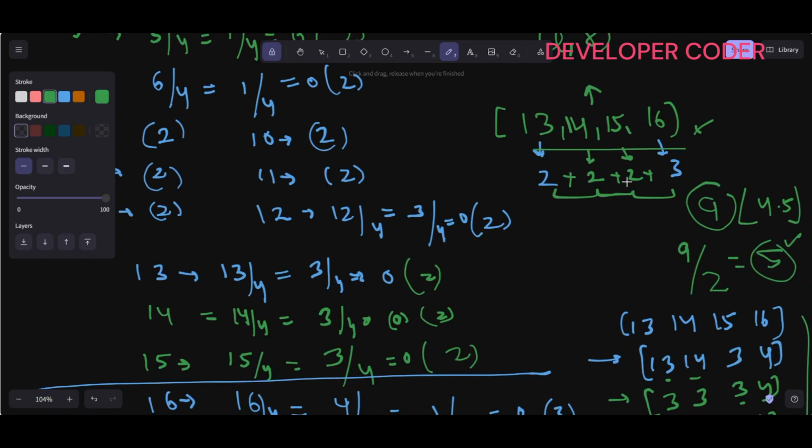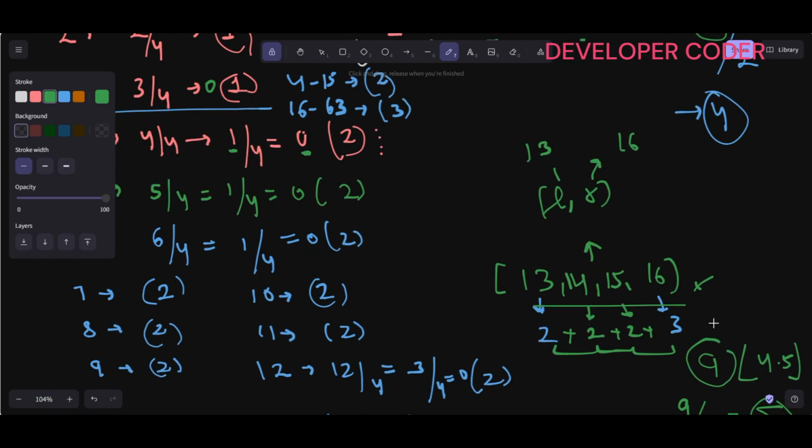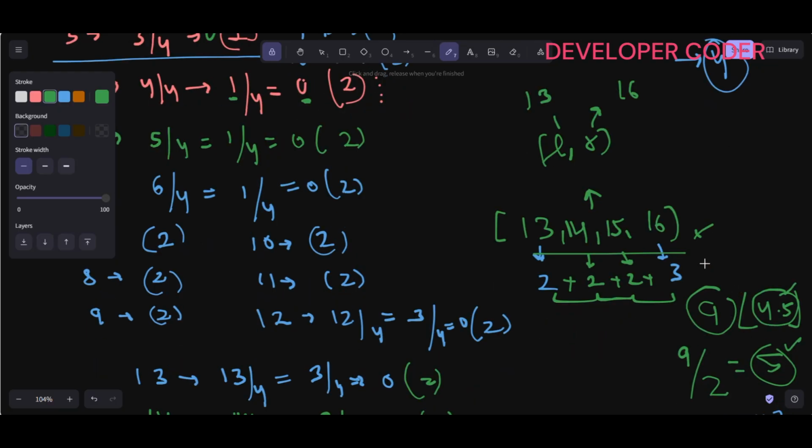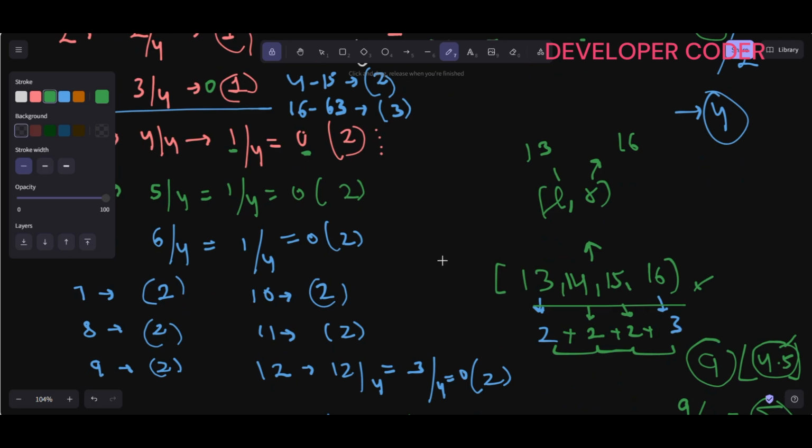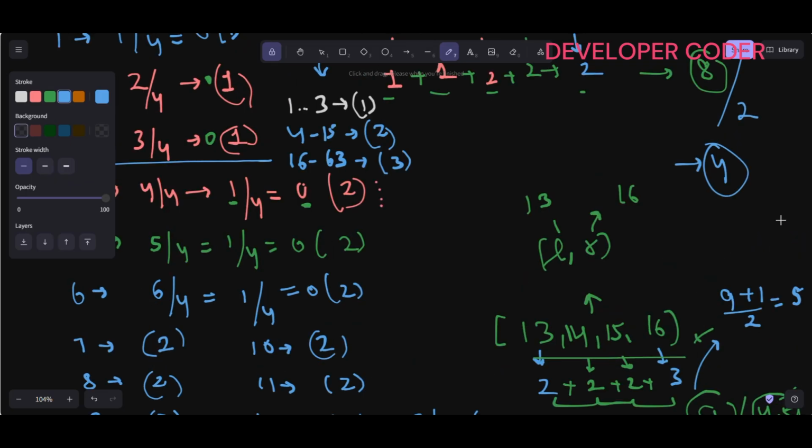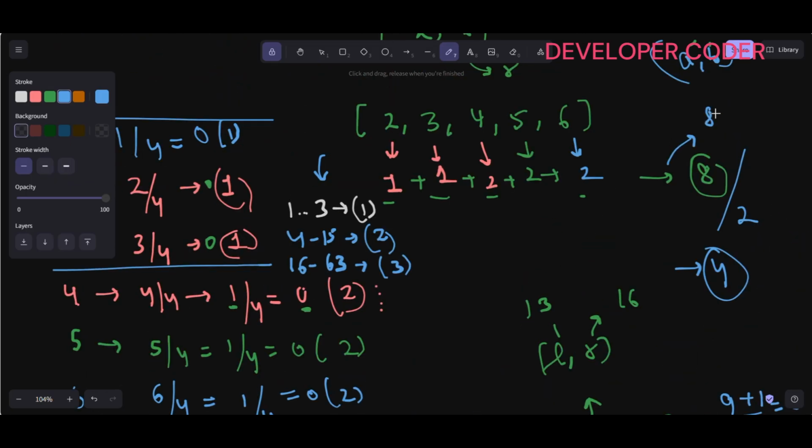Correct. So here we are doing the summation of all these individual steps, and then I'm just dividing it by 2, and I'm getting this value 4.5, right? So I have to just return the ceil of this one. Or you can also write this 9 as just add 1, so that we always get the ceil value. So 9 plus 1 divided by 2, you are going to get 5. Same way here also, if you do the plus 1, you are always going to get the ceil value. So 8 plus 1 divided by 2 is 9 divided by 2, which is 4.5, approximately equal to 4.